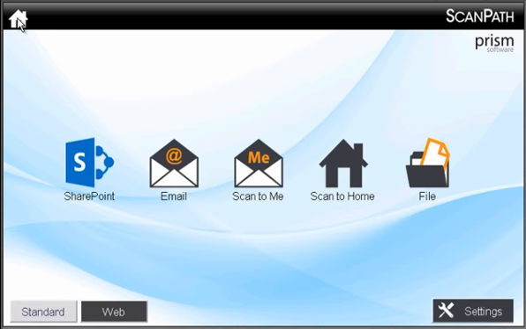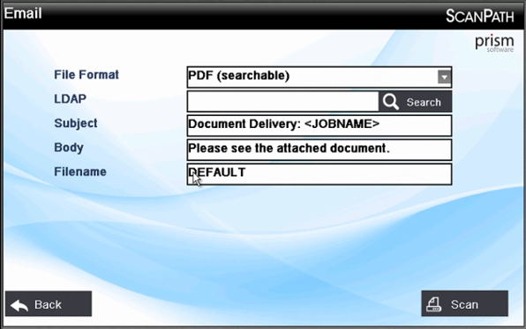If a user would like to scan to an email address other than their own, they can simply press on the Scan to Email button. From here they have again options to change the file format and the file name, additional options to change the subject and the body content of the email. In order to select the recipients, the user clicks on the Search button.